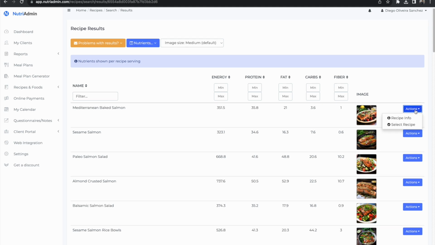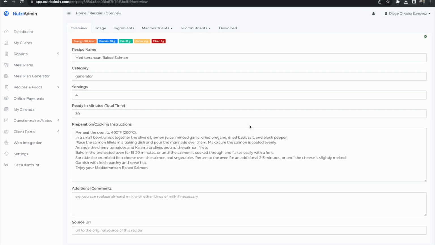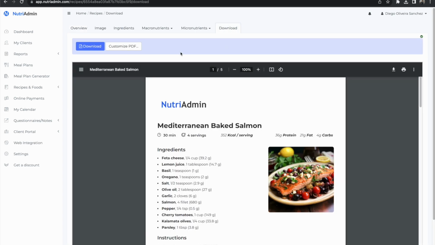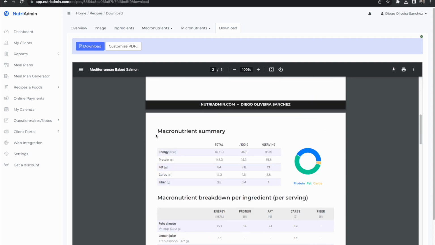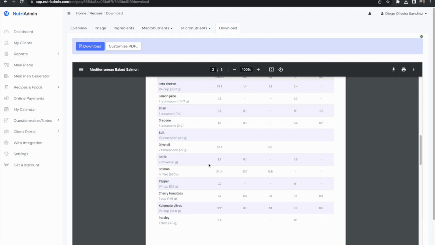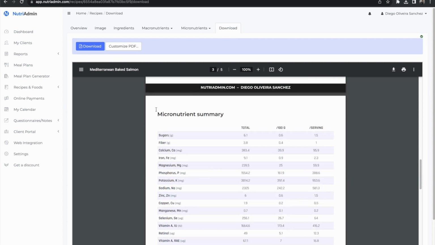And then any of the recipes you pick in here, let's say I pick this one, you're able to use it on its own. So you can download it as a PDF. And the PDF can be customized in terms of formatting and fonts, colors, your branding. It will have your logo in here instead of ours. And it includes a nutritional analysis. This is also broken down by ingredient, and it also includes micronutrients. So all the vitamins, minerals, etc. are going to be listed here.